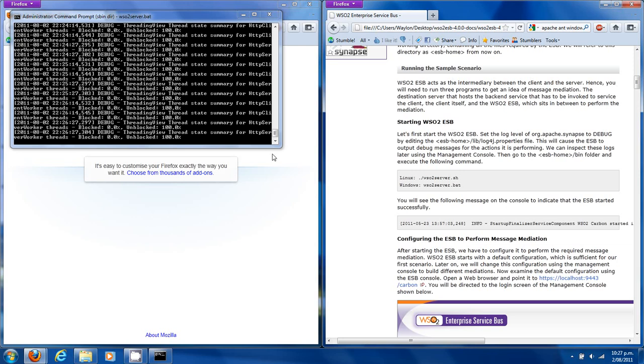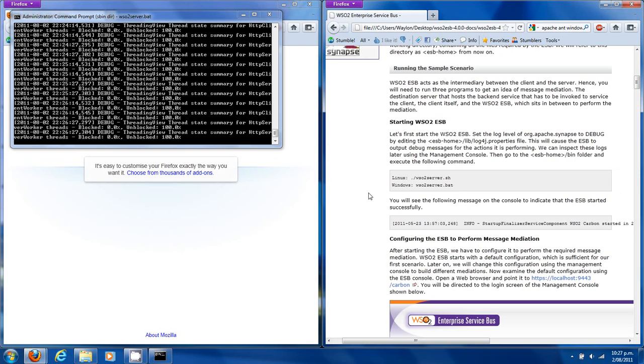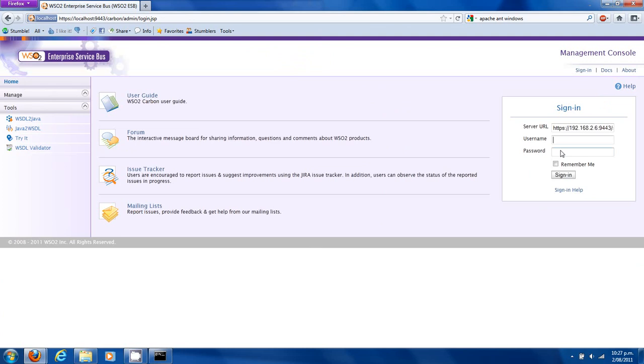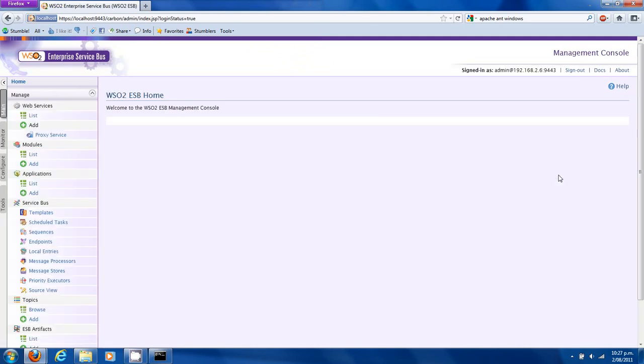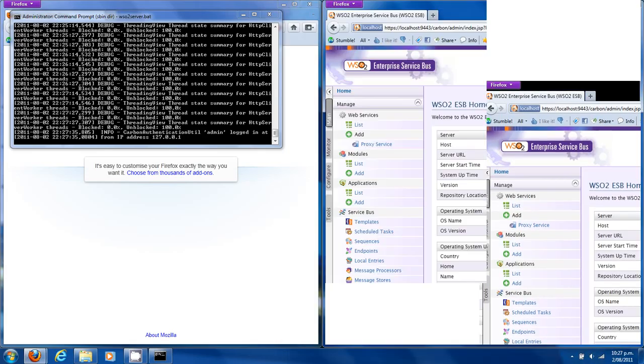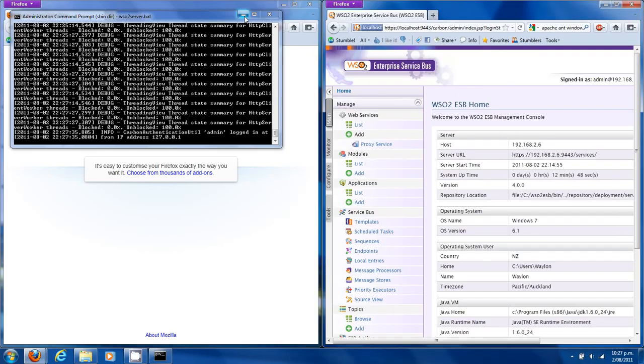It's been running for quite some time now, and what we need to do is go to a web browser and go to localhost port 9443/carbon. And we should be directed to the logon screen of WSO2. And cool bananas, we are. Enter the username, which is admin, the password, which is admin. We'll click sign in. And rad, we've now logged in to WSO2. Let's minimize that.